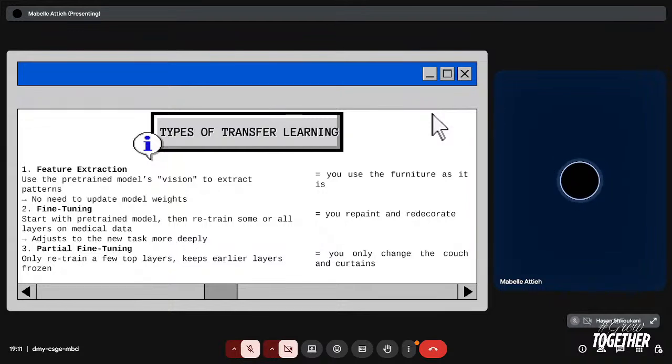For feature extraction, the pros are that it has faster training. It also avoids overfitting on small data sets. However, the con is that it's less adaptable to new domains. The second type is fine-tuning. In fine-tuning, you unfreeze some or all of the layers of the pre-trained model, and you retrain the model on the new data set with a small learning rate. That allows the model to adapt to new data nuances.